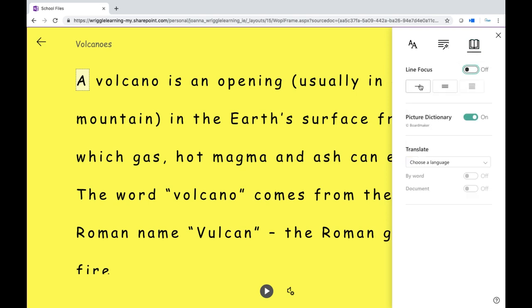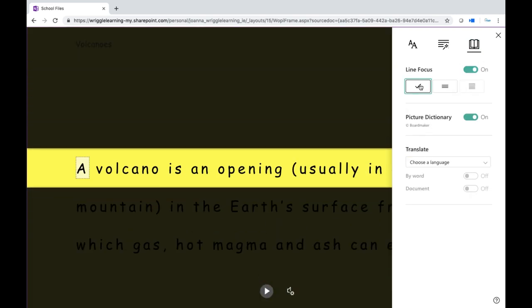If you select Reading Preferences, there's an option here where you can minimise all the text down to one line at a time, really great for children who have difficulties focusing in class.